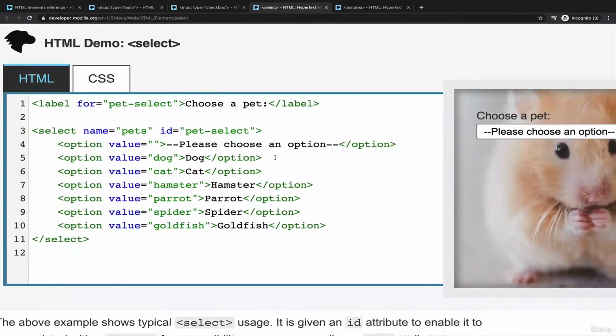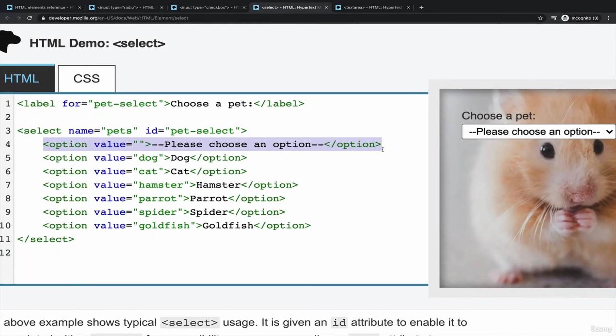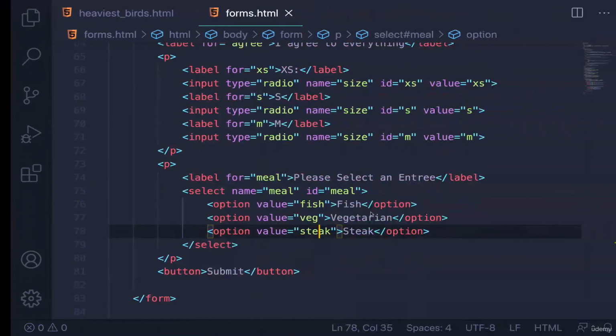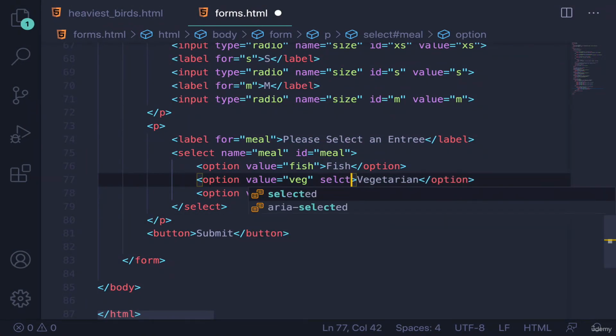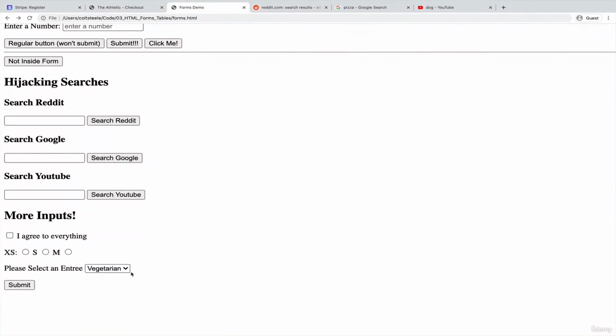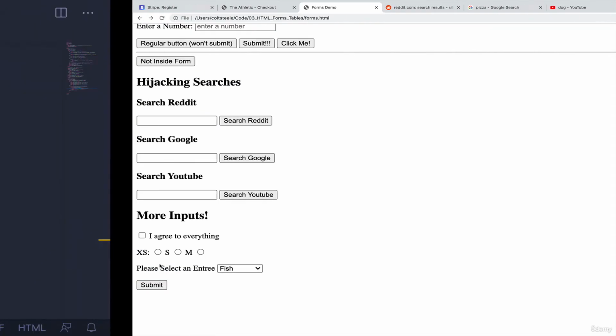Something you'll see sometimes is the first option being sort of a dummy or placeholder option. The value is just nothing, empty quotes, and then something to distinguish it or to make it clear that we're asking you to please choose an option. You don't have to do this, but this is something you will see. And the other thing that we can do is actually have something pre-selected like this with the attribute selected on any option. Now vegetarian is pre-selected when you load the page, but you can change it.